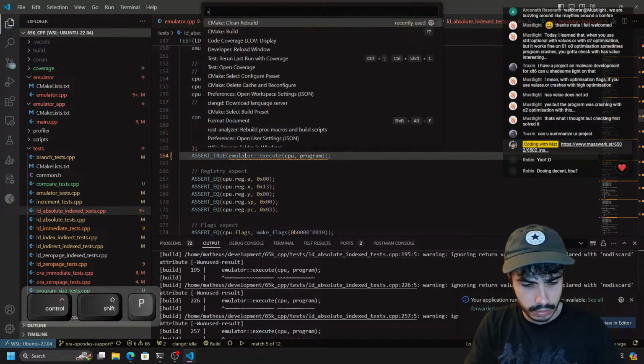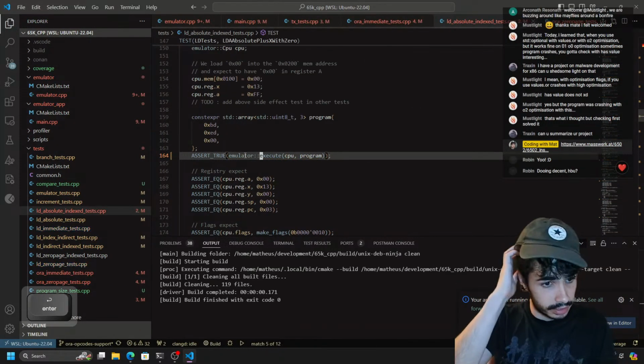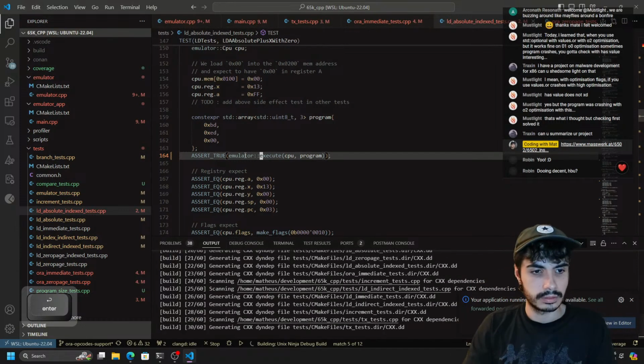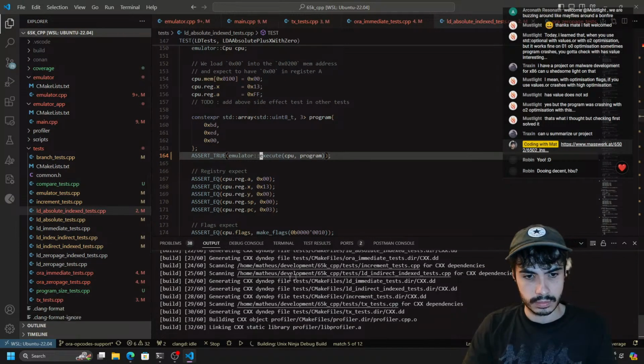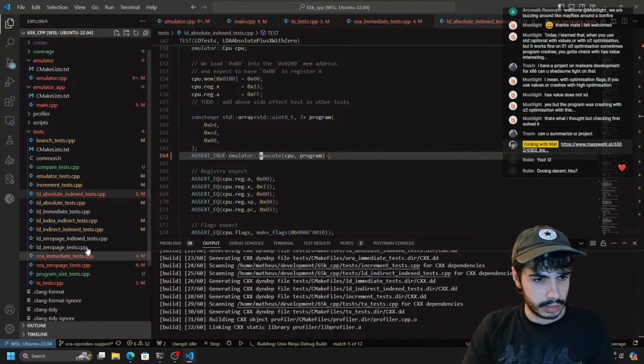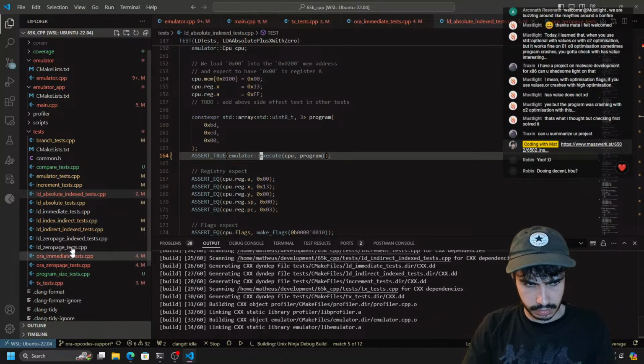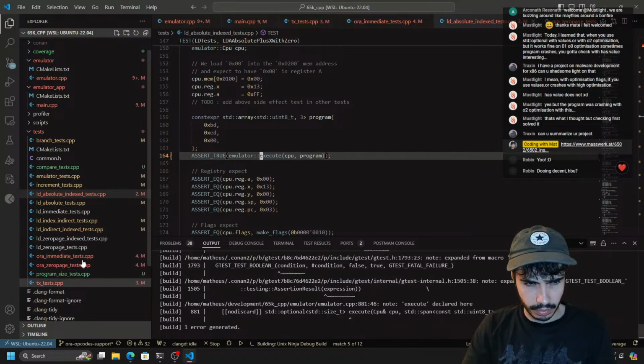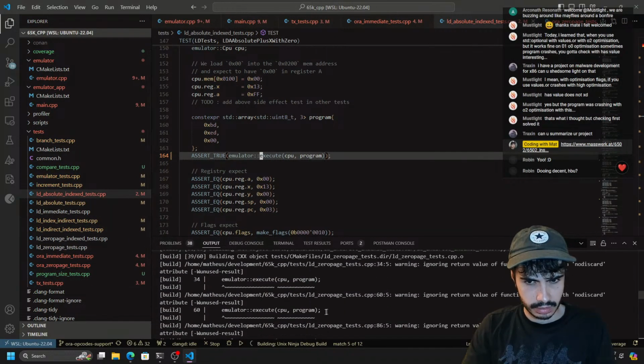Okay. Let's rebuild and find the next ones. So we still have a few files to go through. Perhaps the ones with the reds on it. Is that correct?